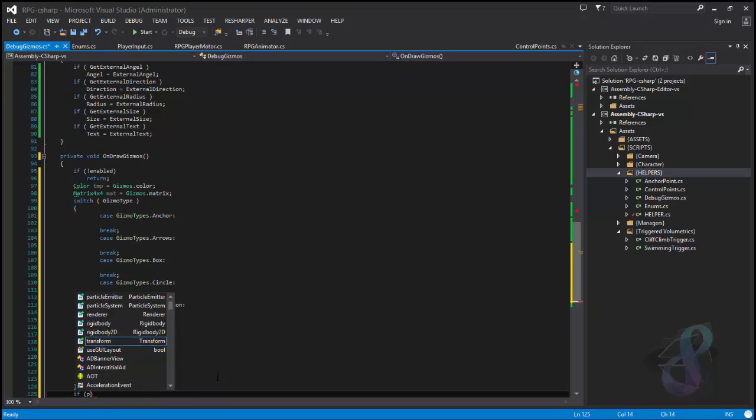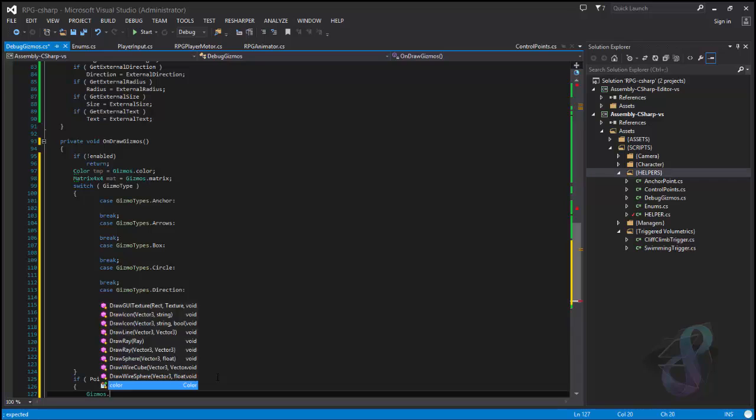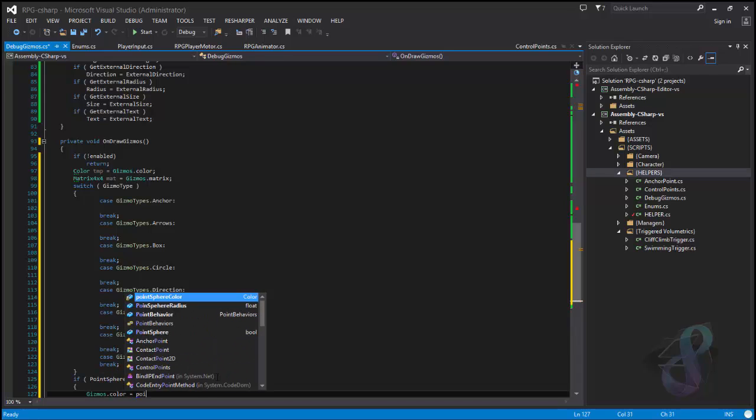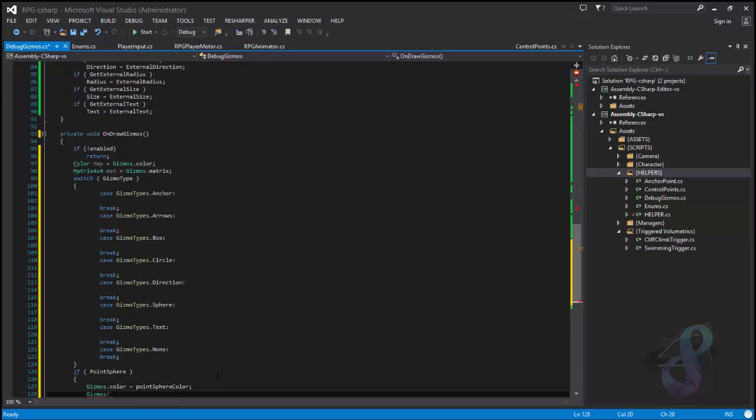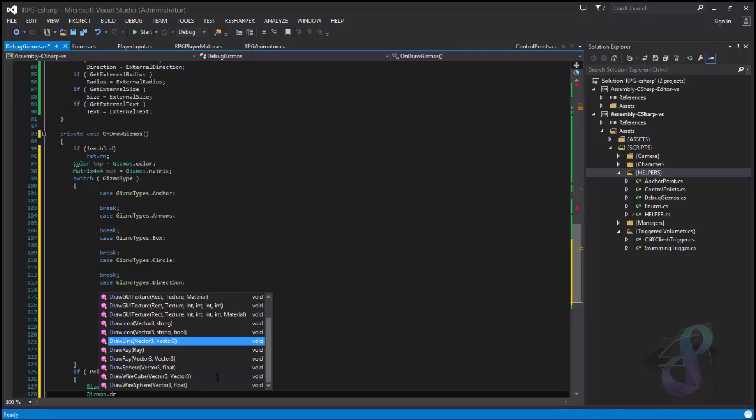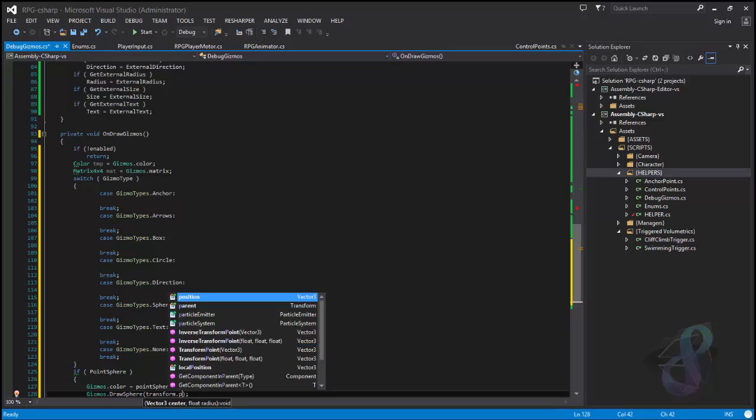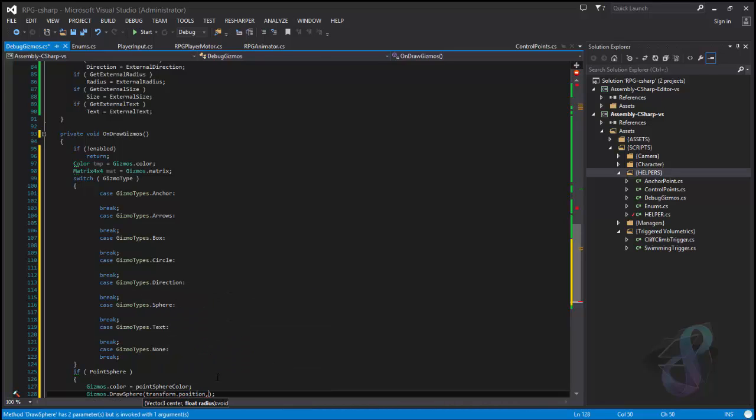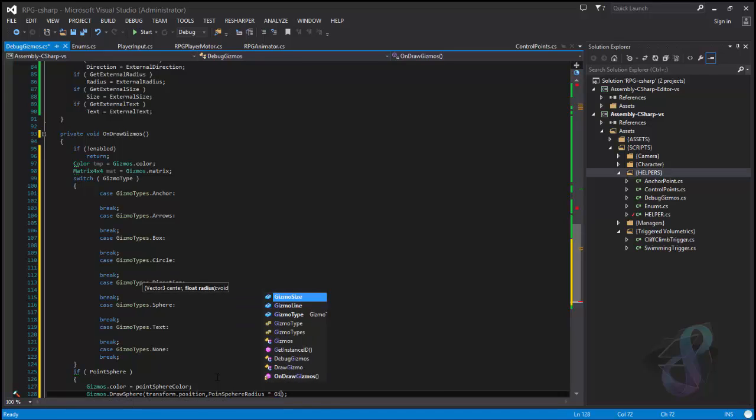We say if point sphere, then we say first Gizmos, and I will capture it. Gizmos dot color equals to point sphere color, and we say Gizmos dot draw sphere from transform dot position with the size of point sphere radius multiplied by Gizmo size.